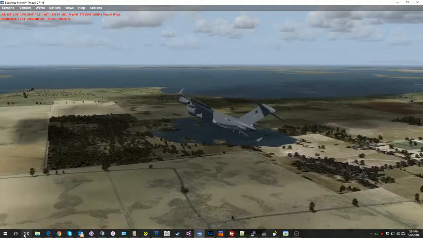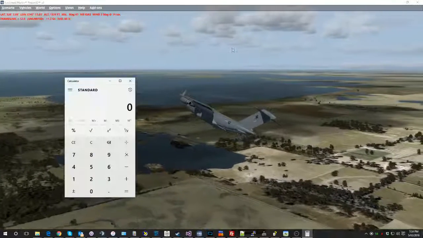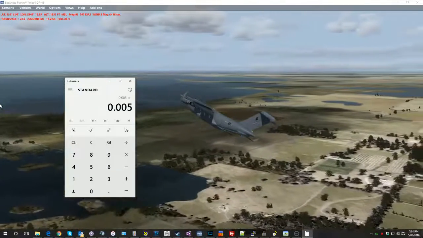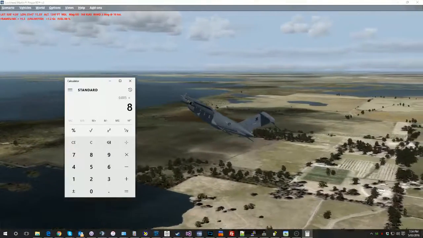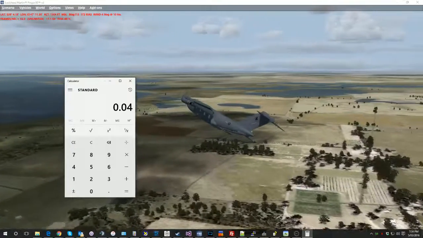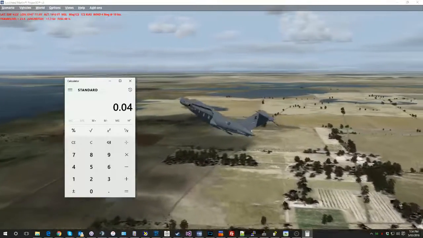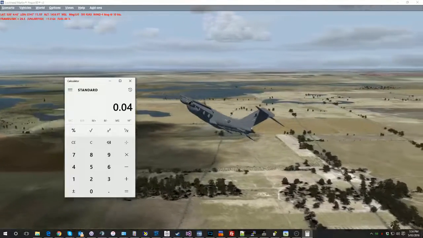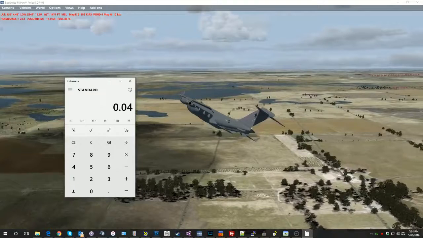So we'll actually be lazy here and use the calculator. We normally run at 0.005, and we're only running that 8 times a second, so it's really running at 0.04 Hertz on each item. Which is still a really accurate sim.